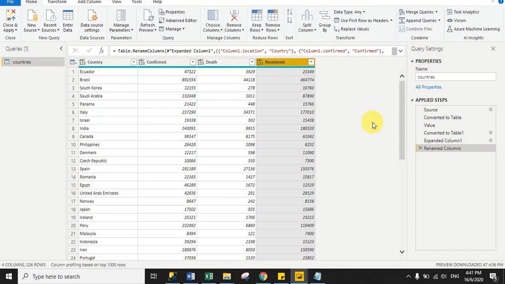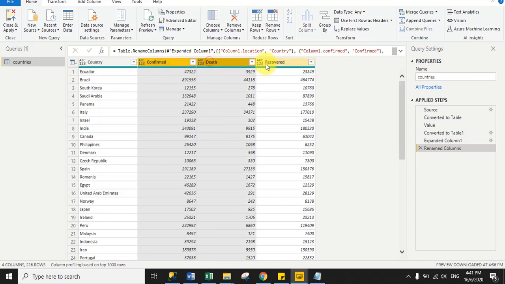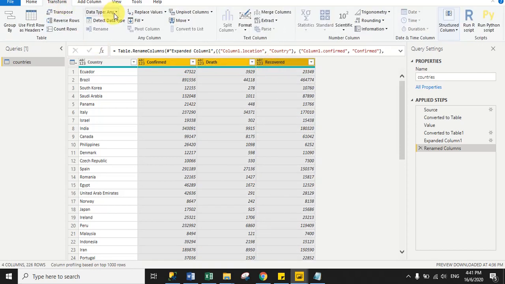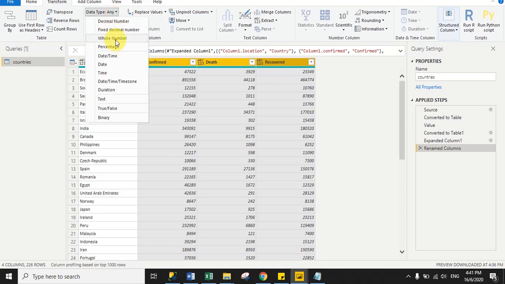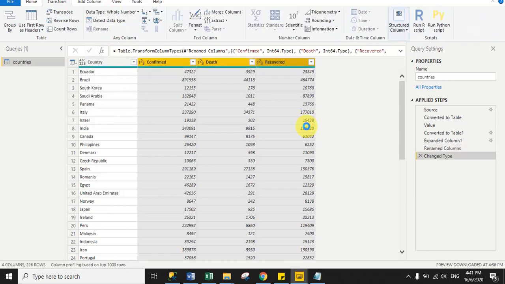Fine. So we successfully renamed the column. Now in the second step we will change the data type, right? So you know very well, the country data type should be text, and the remaining columns' data type should be integer. So just select all 3 columns using the control key, then go to Transform, click Data Type, and select Whole Number. So you can see here that all 3 columns' data type has been successfully changed to integer.